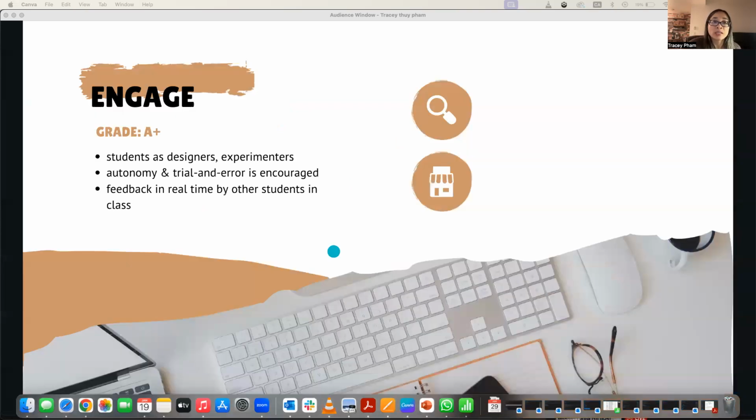Okay, in terms of engaging, I actually give Miro A+. It is a very, very engaging tool. And this also shows in many references that I looked at in terms of student feedback. The students in this case feel like they are the designers, the experimenters, the creators. And there's a lot of autonomy given to them as they play around the platform once they get used to it. A lot of trial and error is encouraged. Like I mentioned before, it's really easy to add, but also remove things that you do not like.